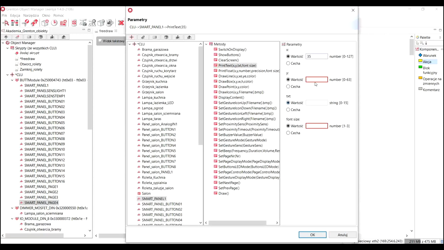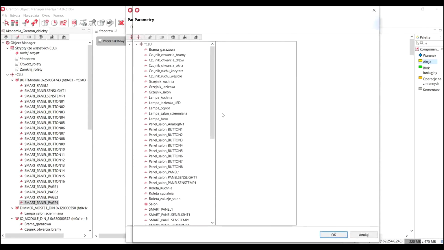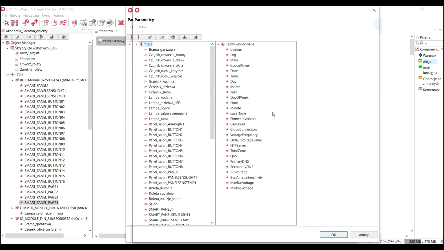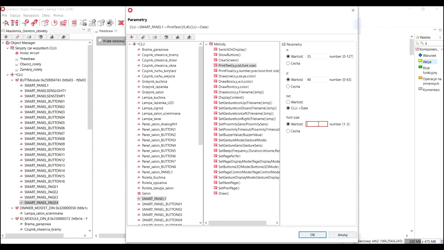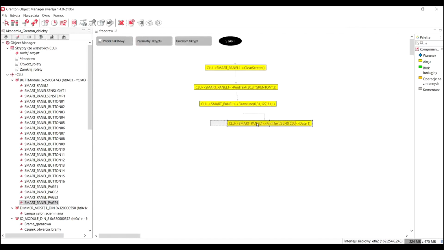Let it be vertical 35 pixels. I'd like the value to display below our line, which was at 31. So we're going to do 40. And insert text now. But I wish that date would change dynamically. So we can't permanently insert a value as text, we only select it as a feature. As a feature from the list of CLU methods, we are looking for the date feature. Let's make it smaller. Okay.